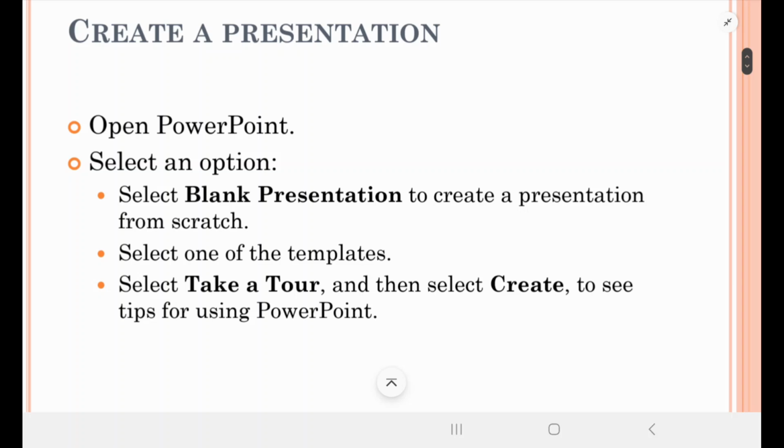We will start our lecture with the topic create a presentation. How can we create a particular presentation? What are the steps we will follow to create a particular presentation? Okay, so let's start with the topic.